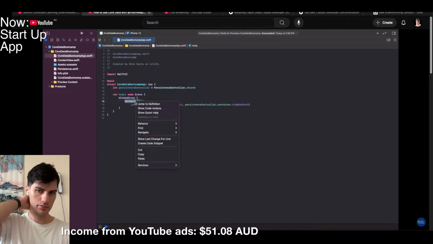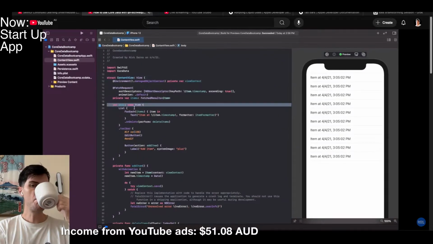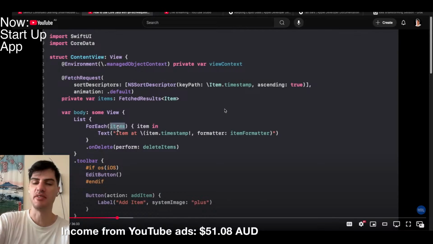So if we jump into the content view, we then have a very simple screen here. We have a list, and it looks very similar to Swift data as well, the way they set this up.